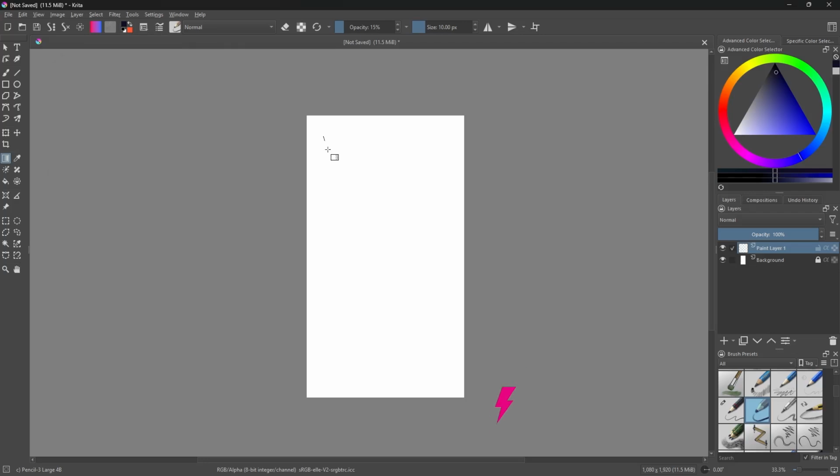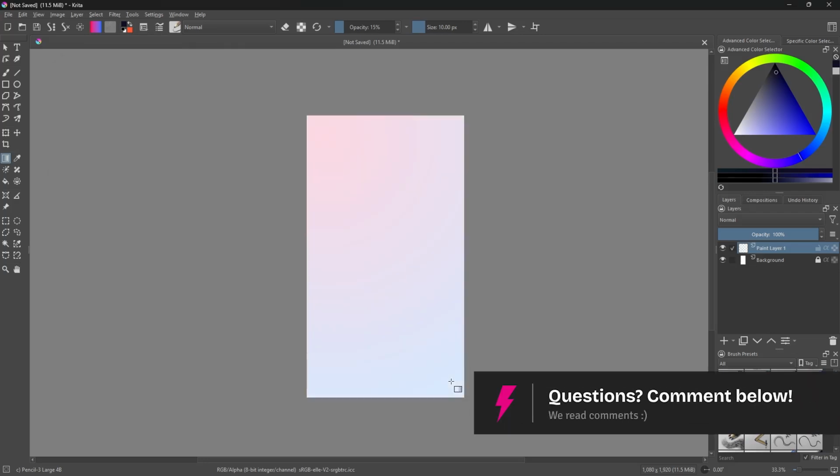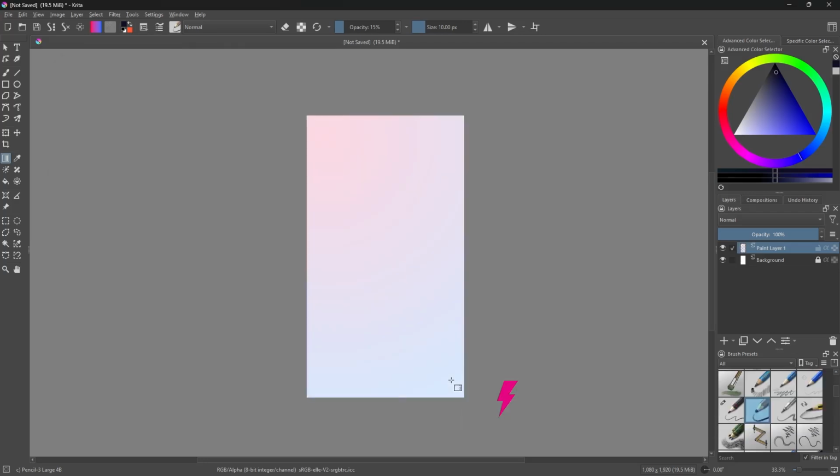Once the gradient tool is active, click and drag on your canvas from where you want the gradient to start to where you want it to end. Krita will draw the gradient between those 2 points.